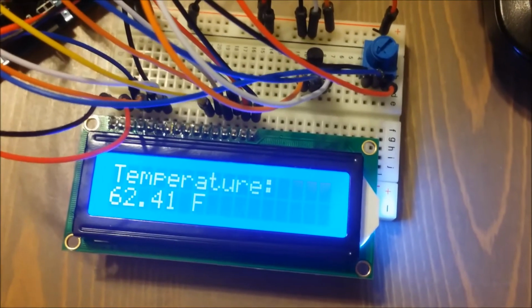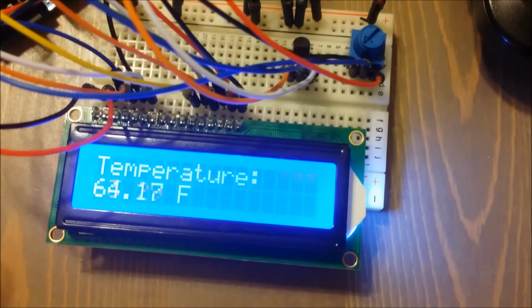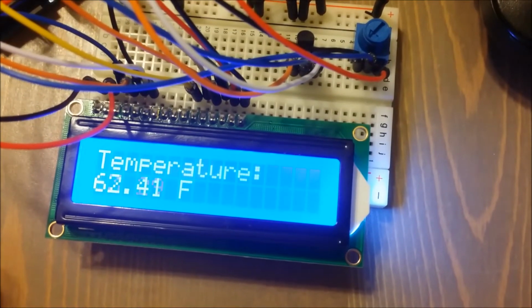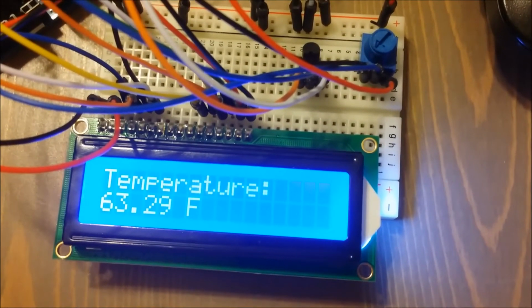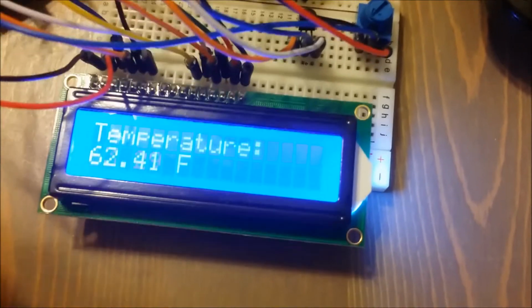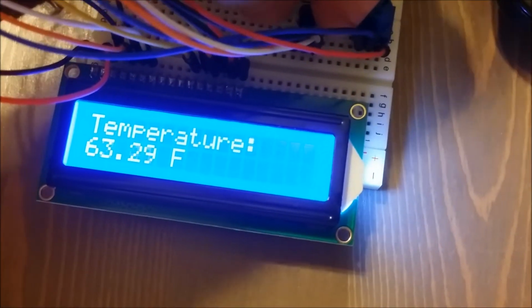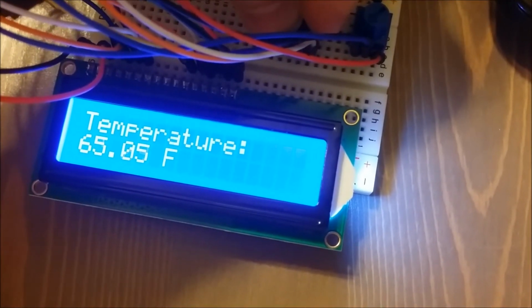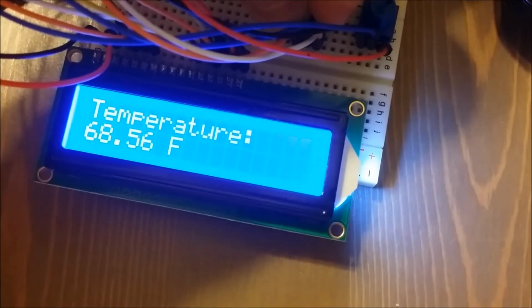Here, using the LCD screen and the temperature sensor, you can see the temperature displayed on the LCD screen, and you can see when I touch the temperature sensor, the temperature will rise.